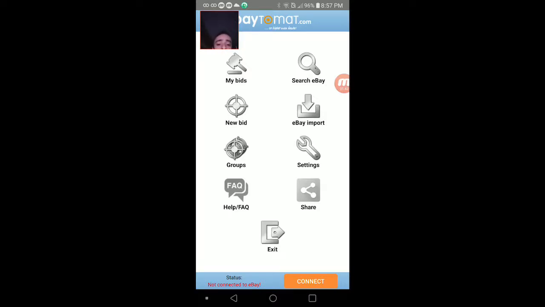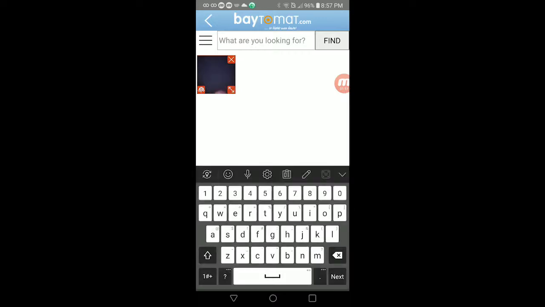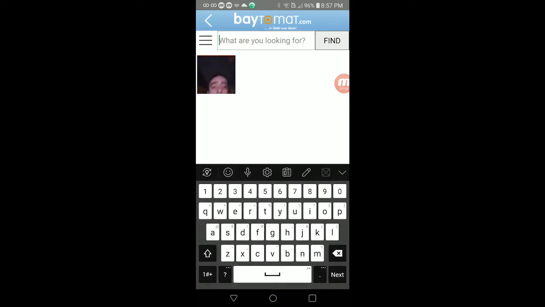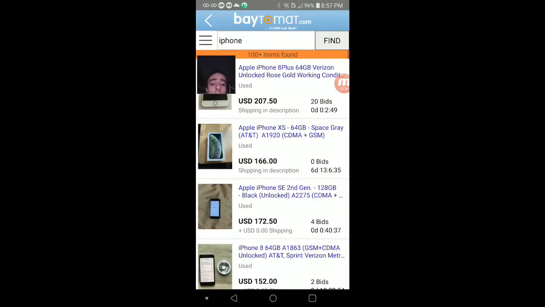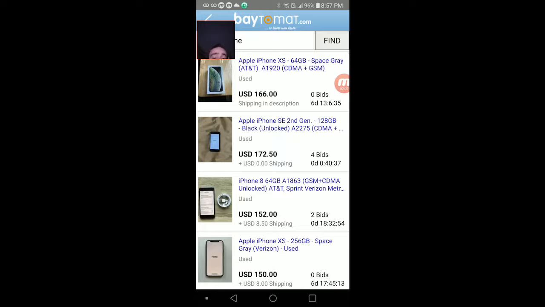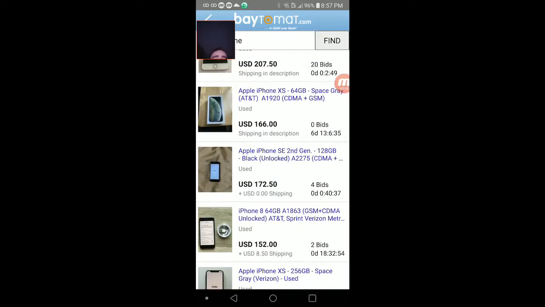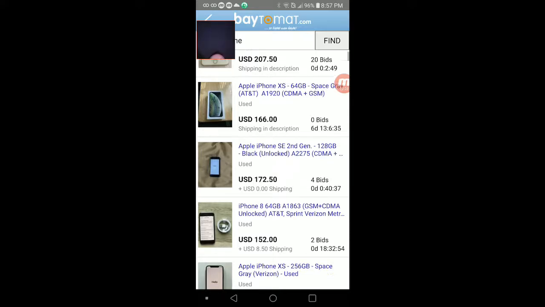So let's say I'm going to search eBay. I'm going to search up something I want, like iPhones, and it's going to search up the iPhones that have an auction on eBay. You see Apple iPhone 8 Plus at $207, whatever the price is, and some have bids. Usually when there are no bids, it means the product was just put on there. You see this one has 0 bids, and it has 6 days left. I think usually it's on there for 7 days, so it was just put on there.